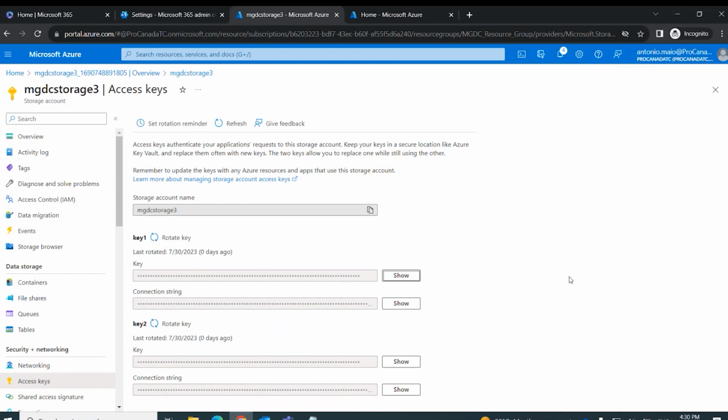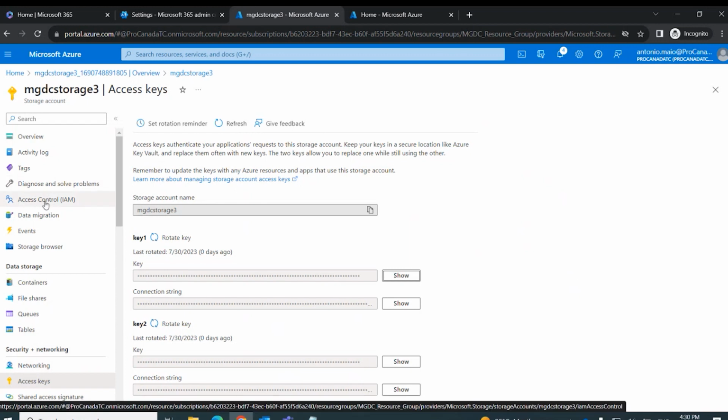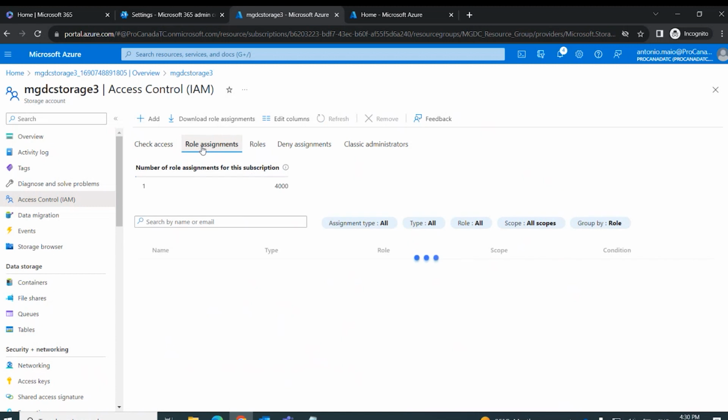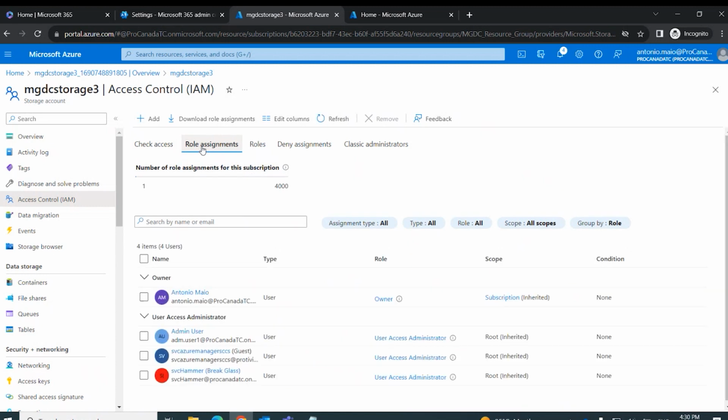Now we need to grant access to this storage account. So here in the left-hand menu, we're going to click on Access Control IAM. Now we want to add a role assignment, so we're going to go to Role Assignments. I'm going to click Add and click Add Role Assignment.